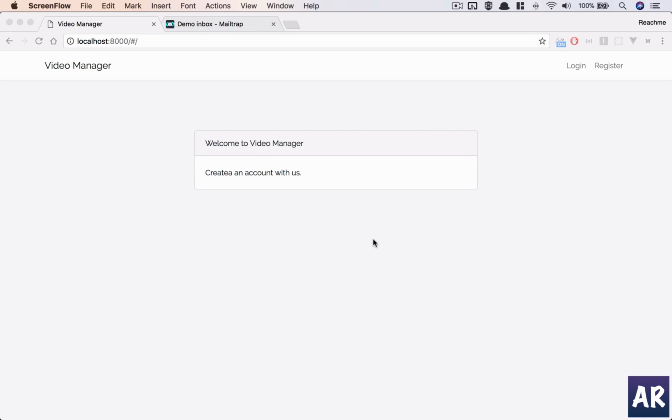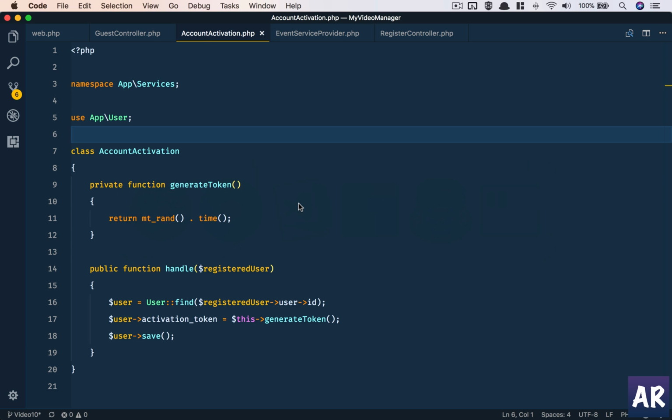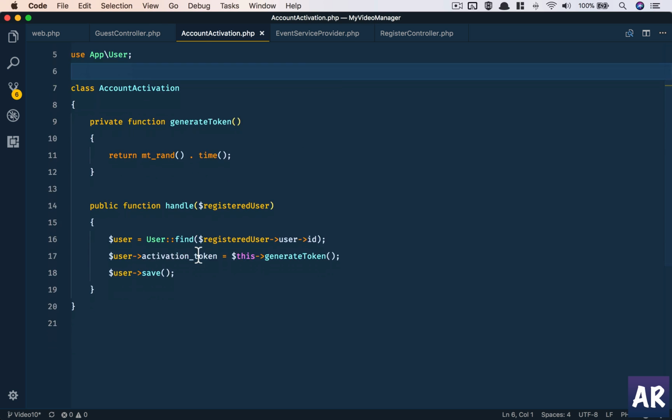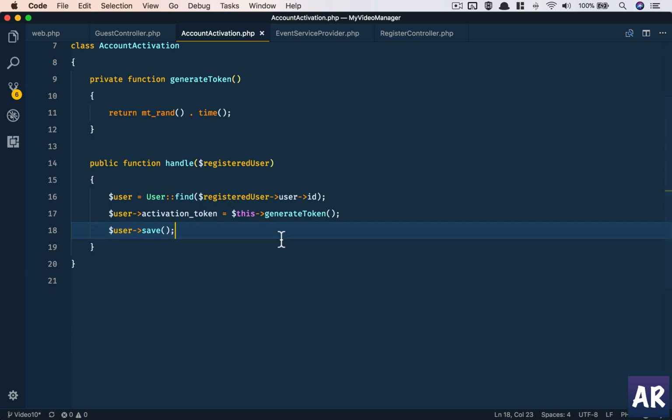Now that our activation part is over, what we are going to do is send an email during the registration so that the user can click on that link and activate his account and log into his dashboard. Alright, so back to our code editor. This is our event handler, right? So this is where we will do all our stuff.